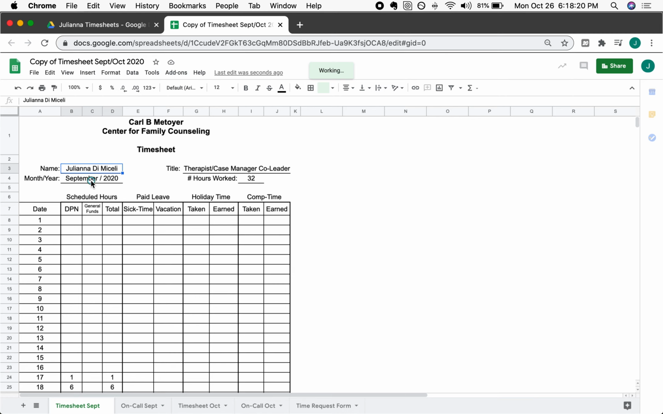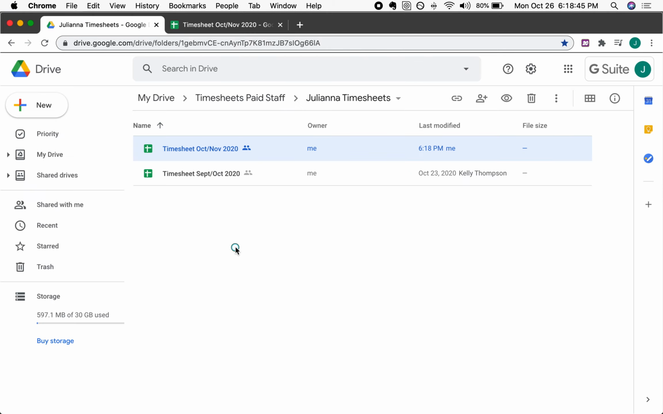So I want to rename this up here to timesheet October/November. This will be October, November for the next one. Oh, and I want to get rid of the copy of part in the beginning. So now if I go back to my folder over here, now it has timesheet October, November and timesheet September, October. So this was the one that I just made.